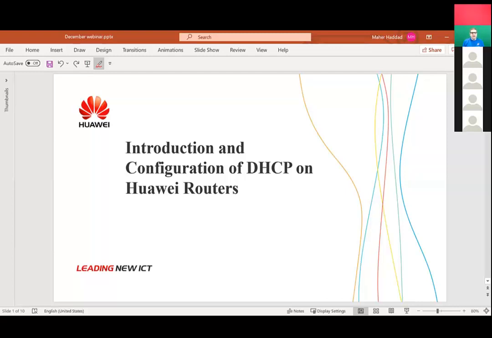So in this webinar, I'm going to discuss how to configure the DHCP server and DHCP client on the Huawei routers. I'm going to show you two different methods: using the select interface and using the global mode. The select interface means that you configure the DHCP server when it is on the same network as the DHCP clients.